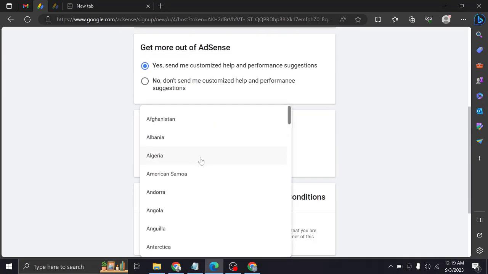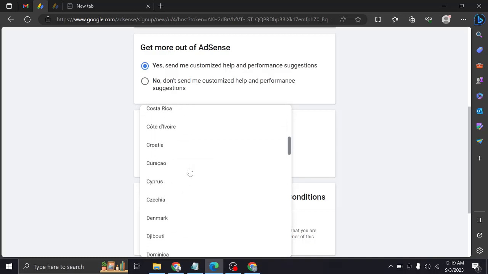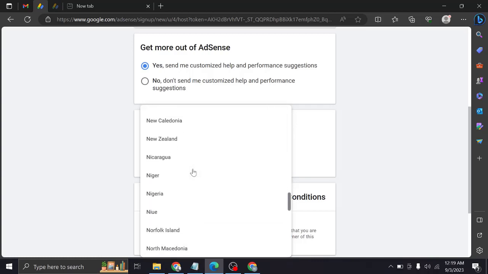Now I'm going to select the country I want to apply. So if you want to apply for Nigeria, you are going to click on Nigeria. If it is Pakistan, you have to click on Pakistan. So I'm applying for Nigeria. So let me quickly search for Nigeria.